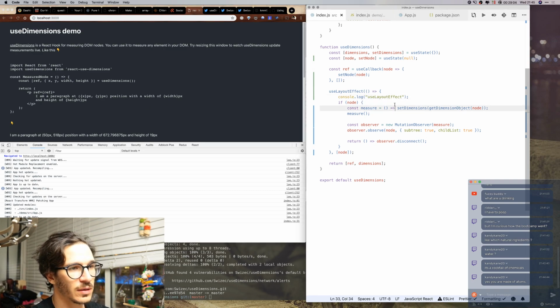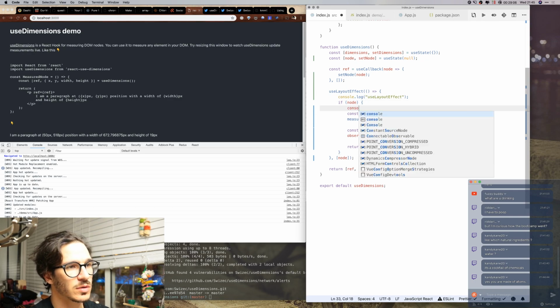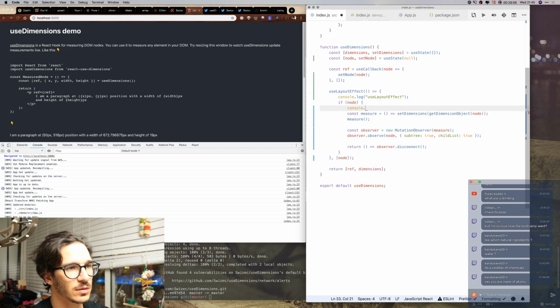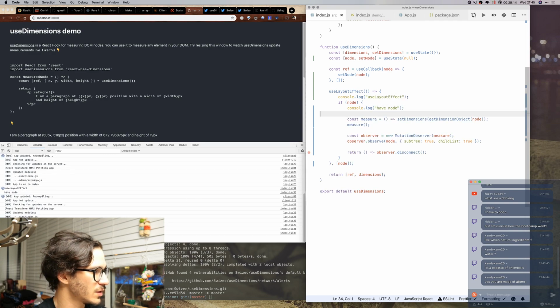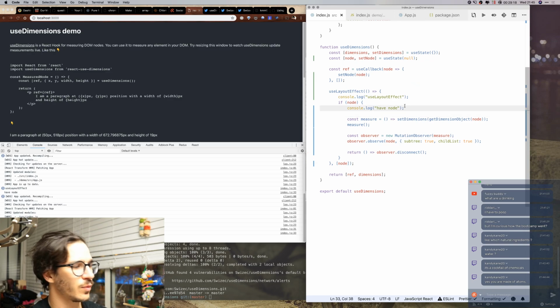Okay, so use layout effect runs. Now let's see. Console log have node. Let's see if that works. Okay, so it has the node and runs. Now that means it did set dimensions and it should be observing changes, right?